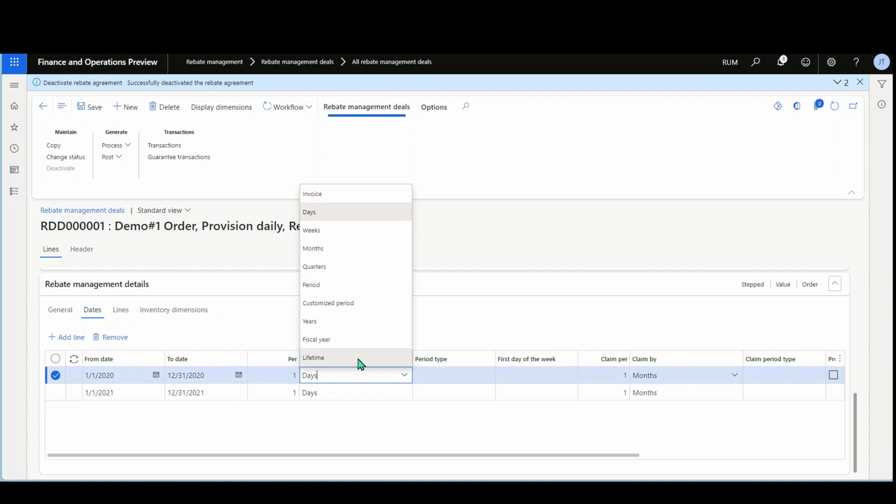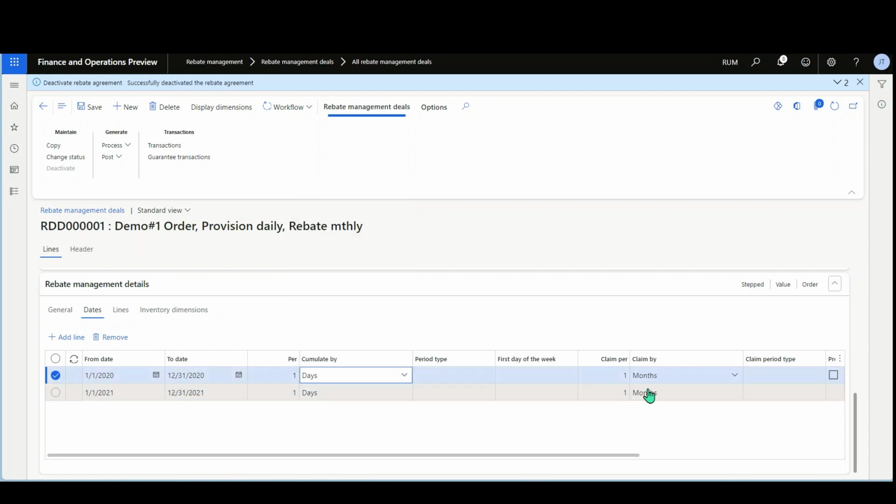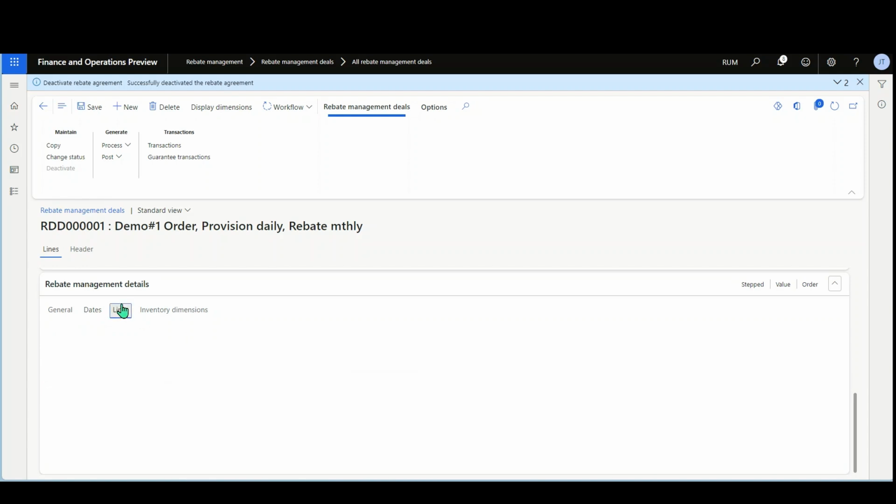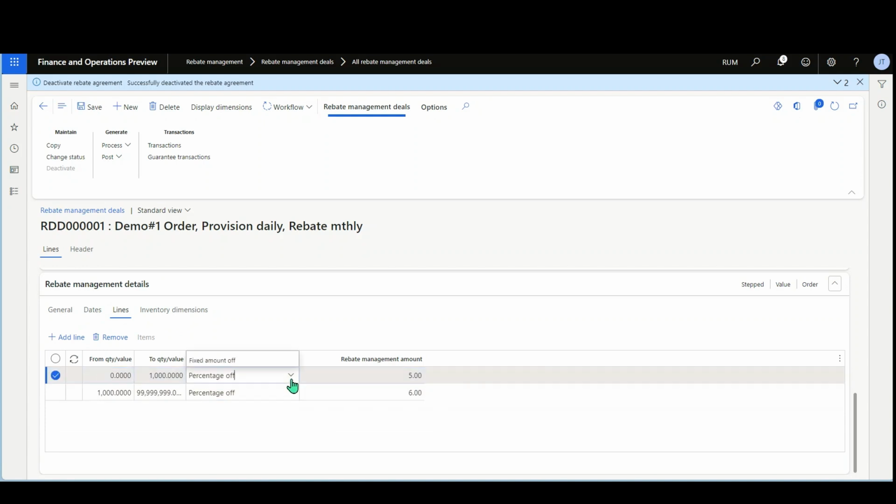And if you do decide to go by days or weeks or months or years or lifetime or a customized period, the rebate is still going to calculate for each invoice. Then the purchases are accumulated over the specific period of time. And then the rebate is recalculated for that total purchase. Same with claim by as well over here. So claim by is when we're actually going to pay that rebate out. And then lines is just that. You have some options with your calculation type. You can have an amount off, percentage amount, or fixed amount.